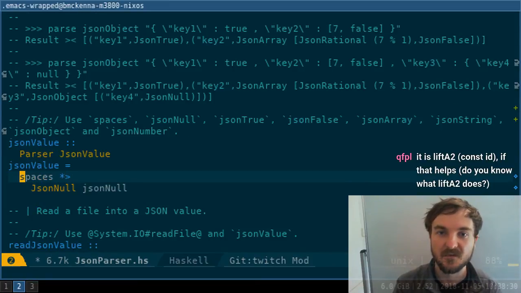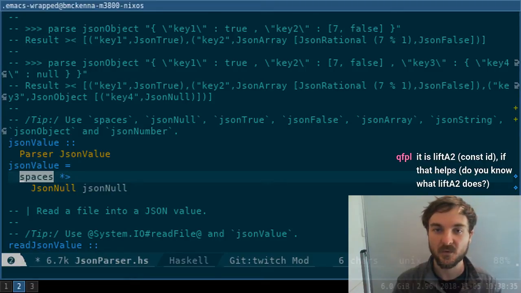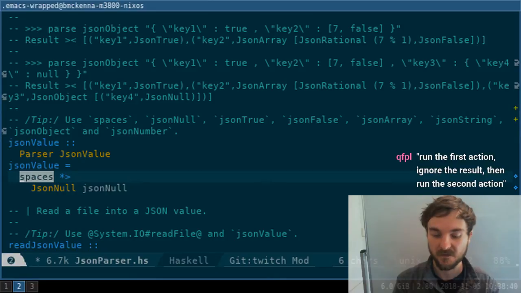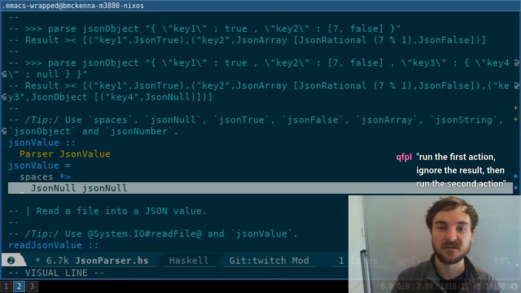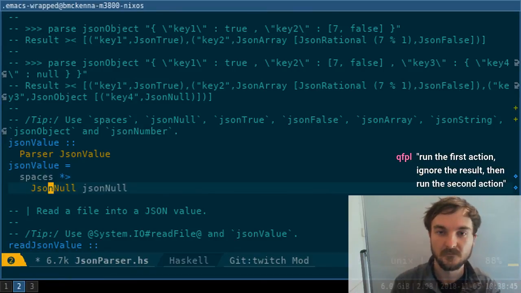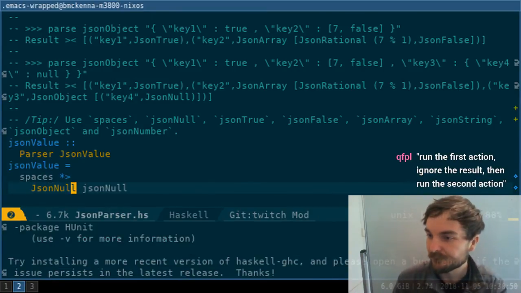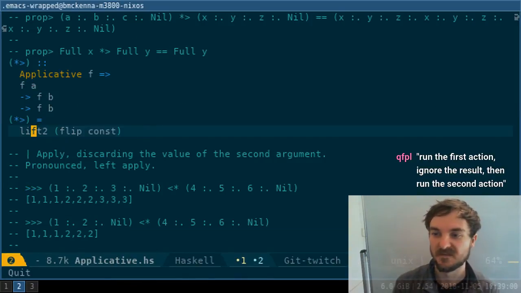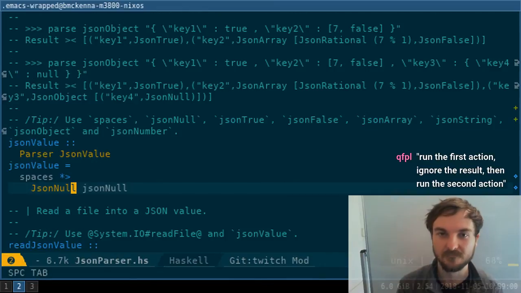So in this case, it's going to say, parse out the spaces. So consume all the spaces from the input. I actually don't care about the spaces being there. I just care about this thing. So it's just a way of saying, parse the spaces off. I don't care about the rest. Cool. It is lift A to const ID, if that helps. So if you know what lift A does, it's pretty straightforward as this thing here. So const ID or flip const, same thing.